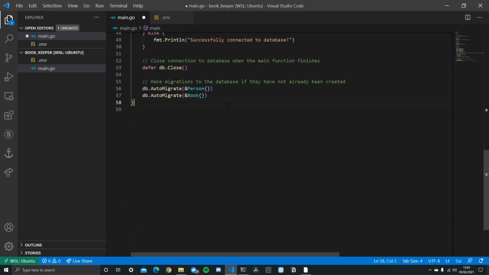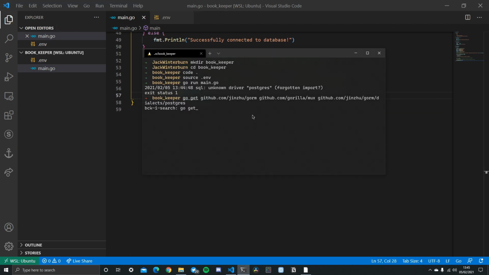So now we need to go down here, save it, and we can go ahead and try to run it. Can I just exit that? There we go, cool. So we need to go run main.go. Hey, successfully connected to database. There we go. I don't know, all right, whatever. But it's working for me.